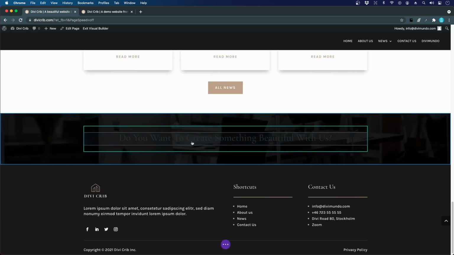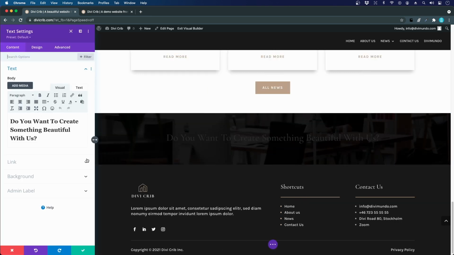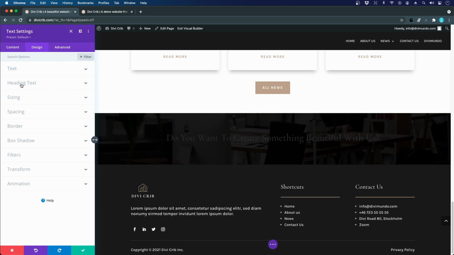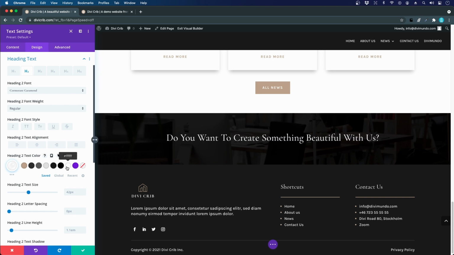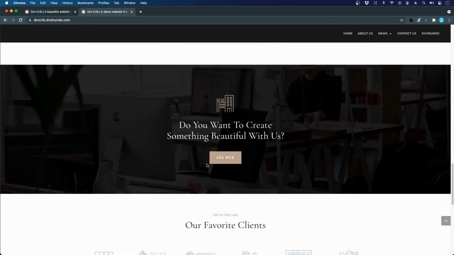Okay, that's nice. Let's open up the settings for the text module again, and we go to design, heading text, and heading 2, which is the format that we are using, and we have the nice global presets for that one, but we want this one to be white like that. And also, we don't want it to take up all this space.